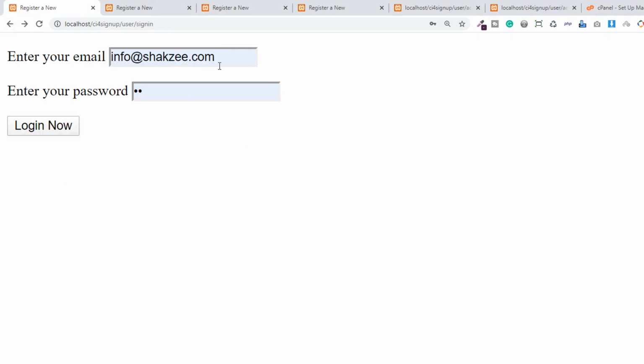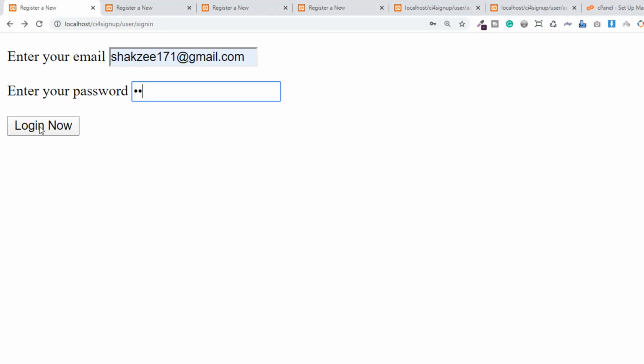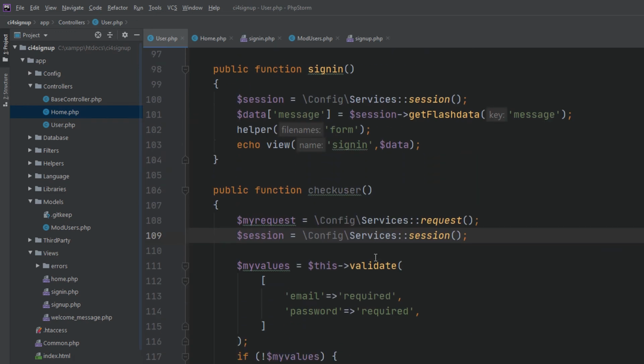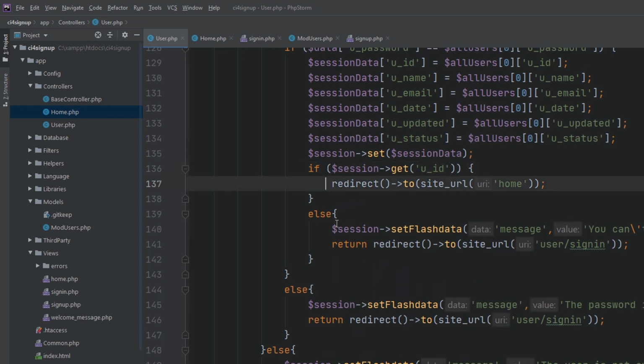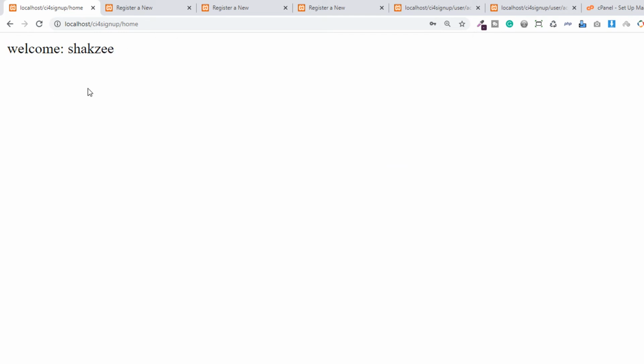Fine. So now go to the page. I'm going to use the accurate data, KK password Shekzi, because this email already exists with the same password. Login now. So now we can see it's saying check user, it's not redirecting. Where is the session? Because you have to use the return here, because we are not returning the values. So return, and as you can see, it's saying welcome Shekzi. So you have successfully set the values in the session.